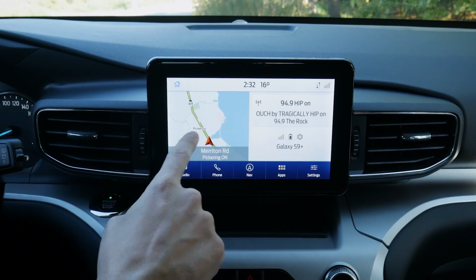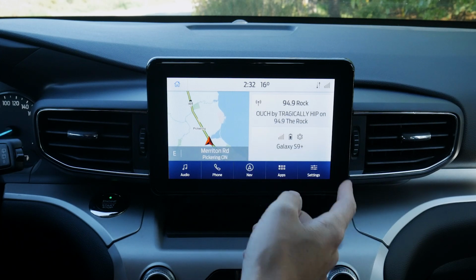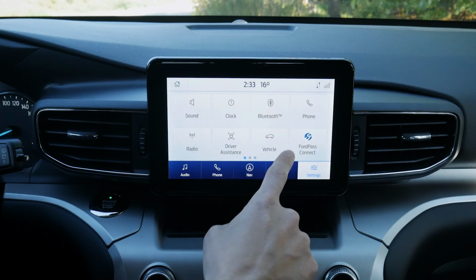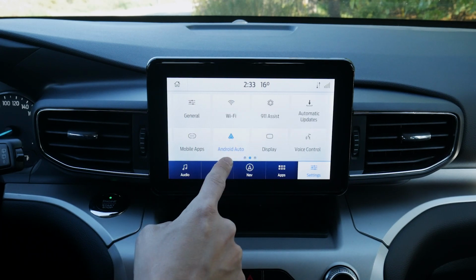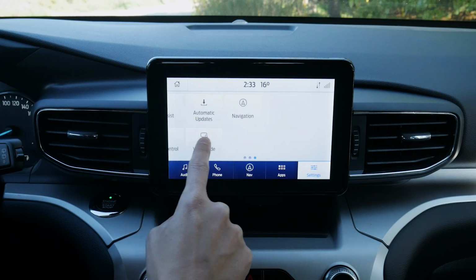If for whatever reason we didn't have factory navigation in our vehicle, like I said, you can use Google Maps, Apple Maps, Waze, things like that, but connecting through either Android Auto or Apple CarPlay. Jumping into our settings there and scrolling across, Android Auto, we haven't actually removed the phone from yet. So we remove it, and watch this. Android Auto is also gone.